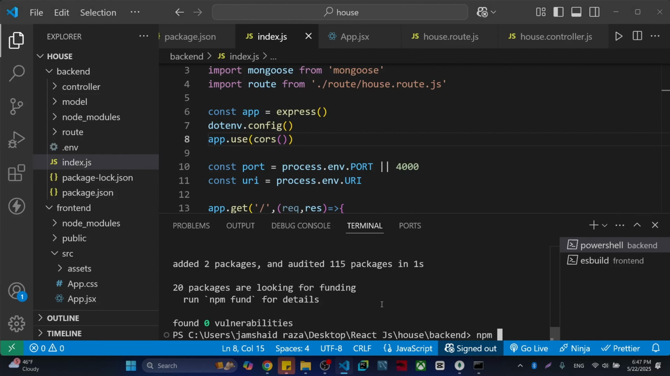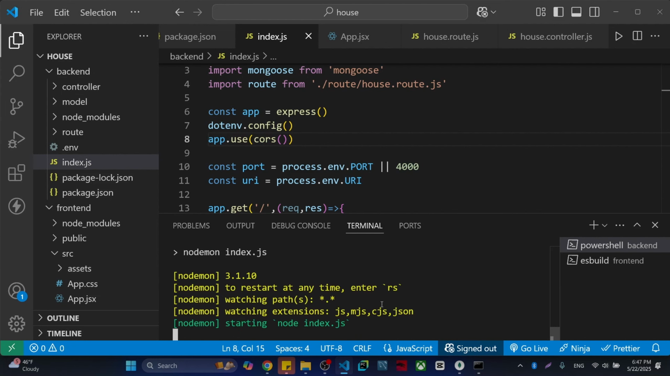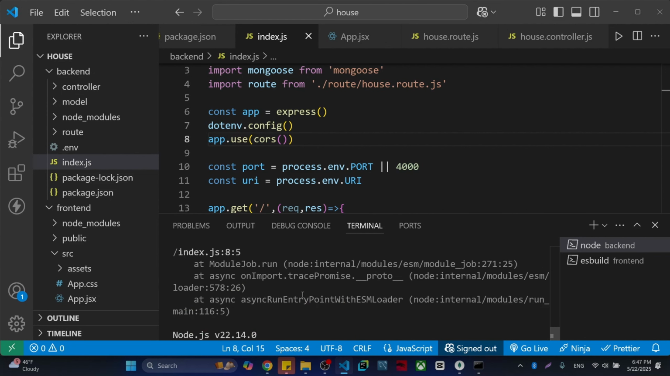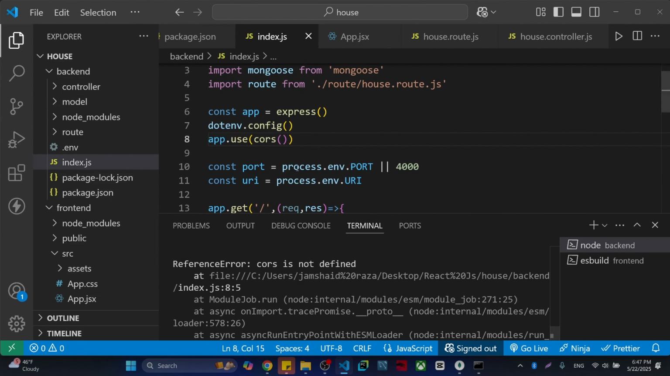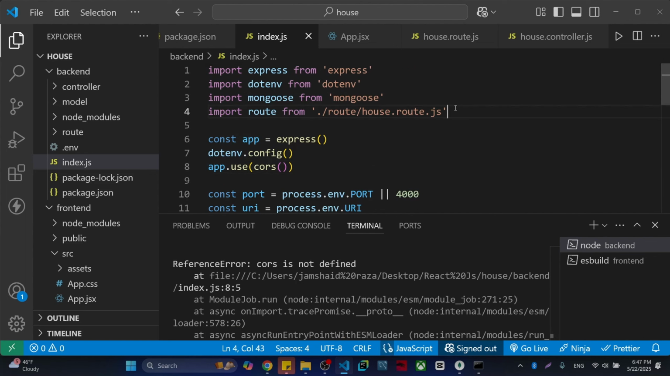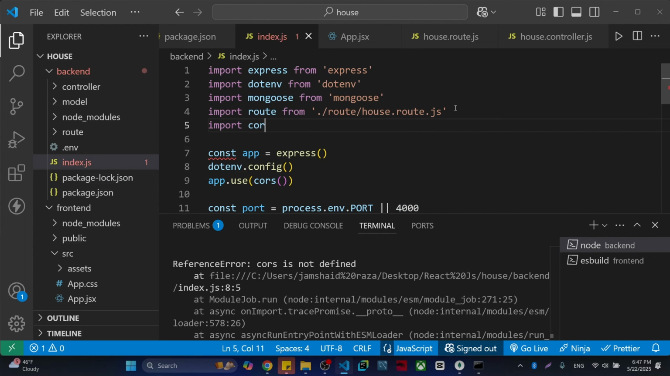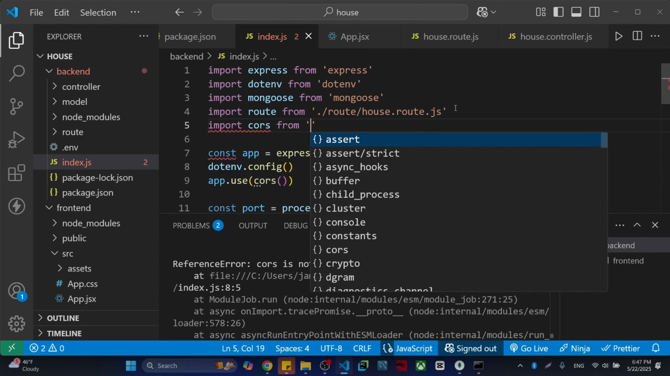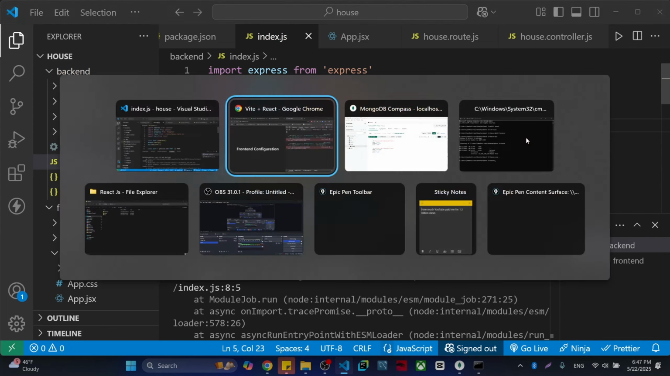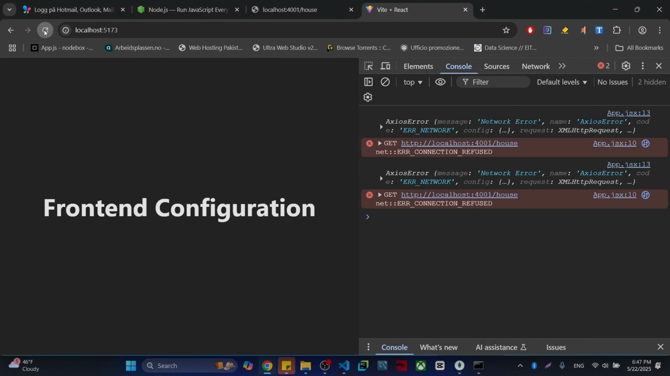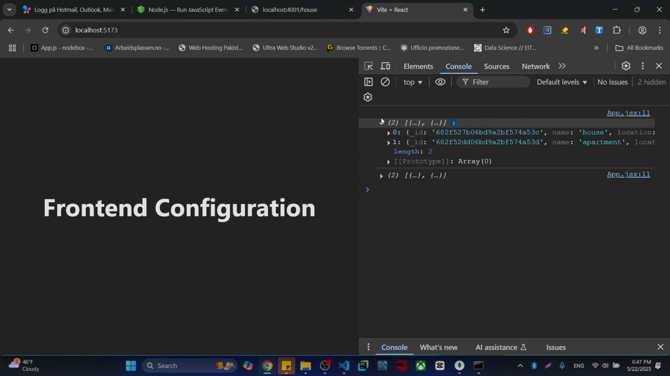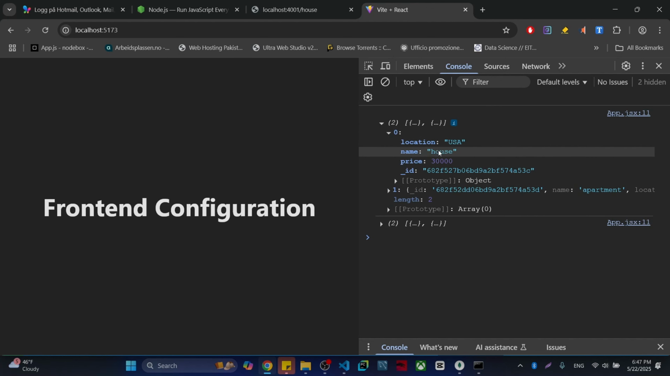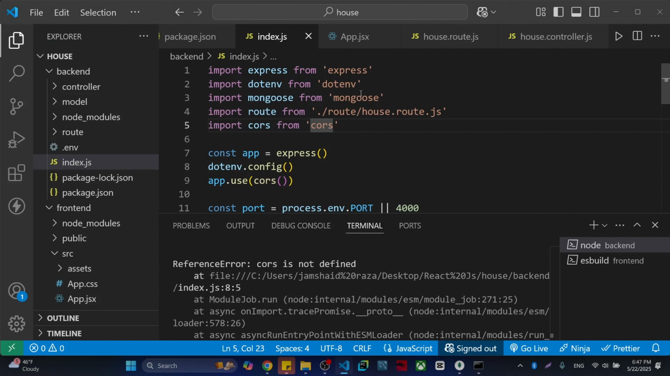We have to start the backend as well. Okay, we have a problem here. Now cors is not defined, so we have to import cors. Import cors from cors. Now you can see that we get the API here. The first API which we have, USA house in 30,000. Okay, now it is working from the backend side.